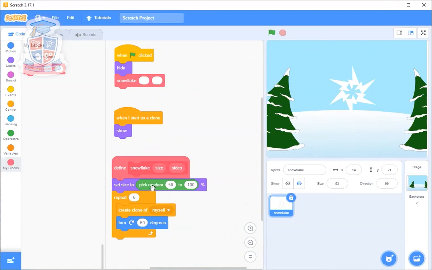Now remember the size. We have this random number between 50 and 100. That's the first number here, size. So we're going to drag this operator up to here, the first block. So now the snowflake is going to be between 50 to 100% in scale.